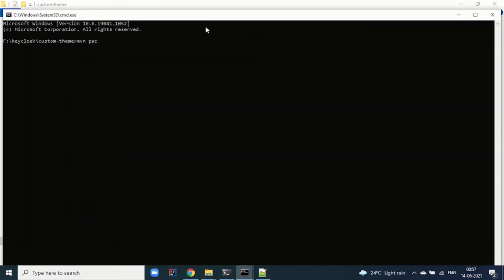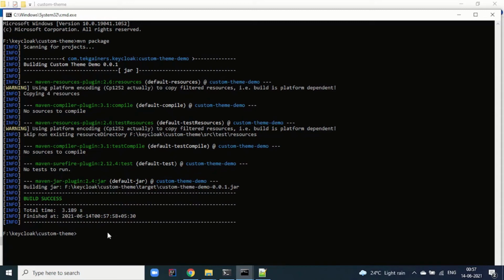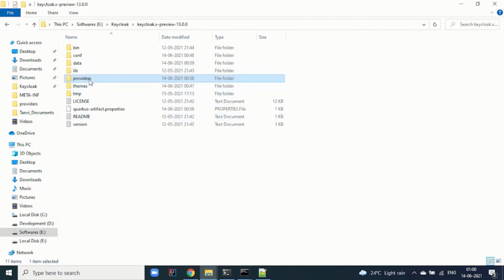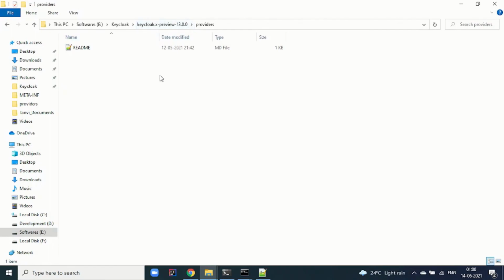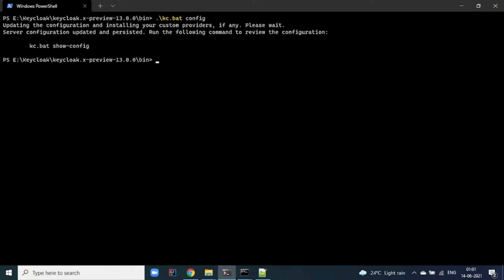So mvn package. Now it is building, and yes, the build is a success. Now all you need to do is copy this custom theme jar file and place it in the providers folder under the Keycloak setup. The server is down now, and then we need to just run the kc.bat with the build command. With this, whatever jar files we have put under the providers folder will be deployed, or you can say configured. Now let's run our server.